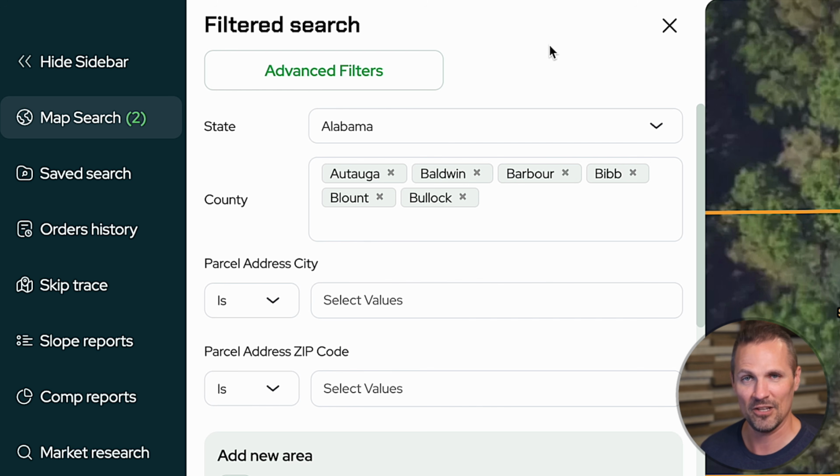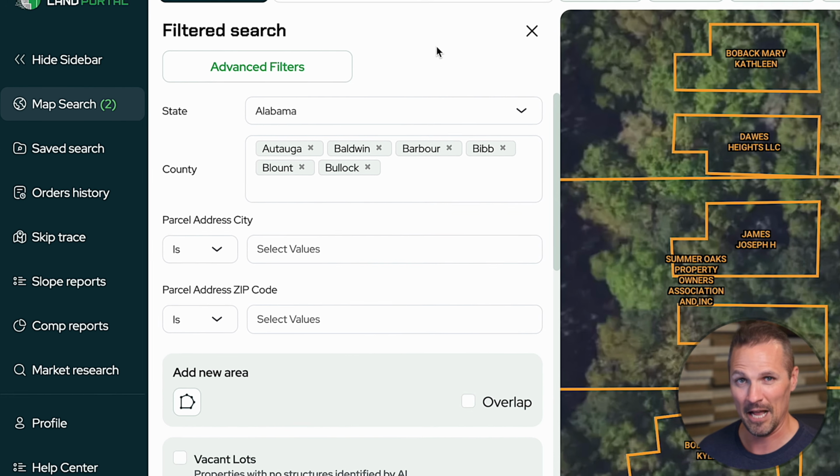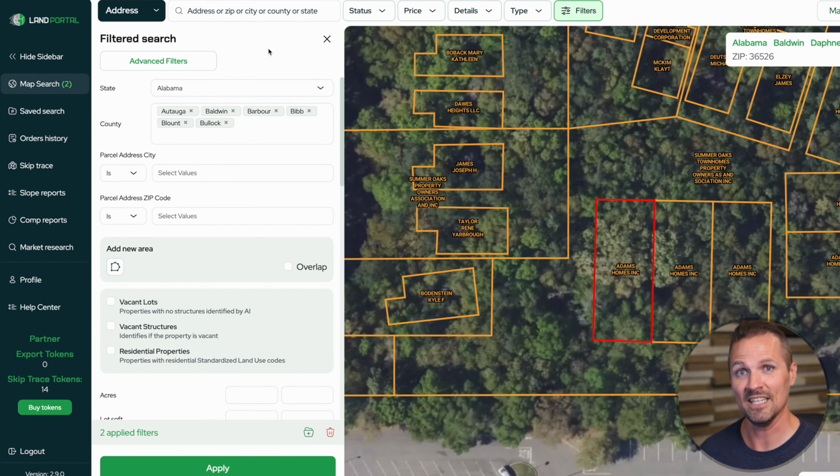I'm just going to pick a handful of counties here. And the reason I'm doing this is because I might not find that many landlocked properties in one county. But if I'm looking statewide or in a certain section of the state, I could probably find a lot more. And again, we're not just looking for any landlocked property. We're looking for big landlocked properties.